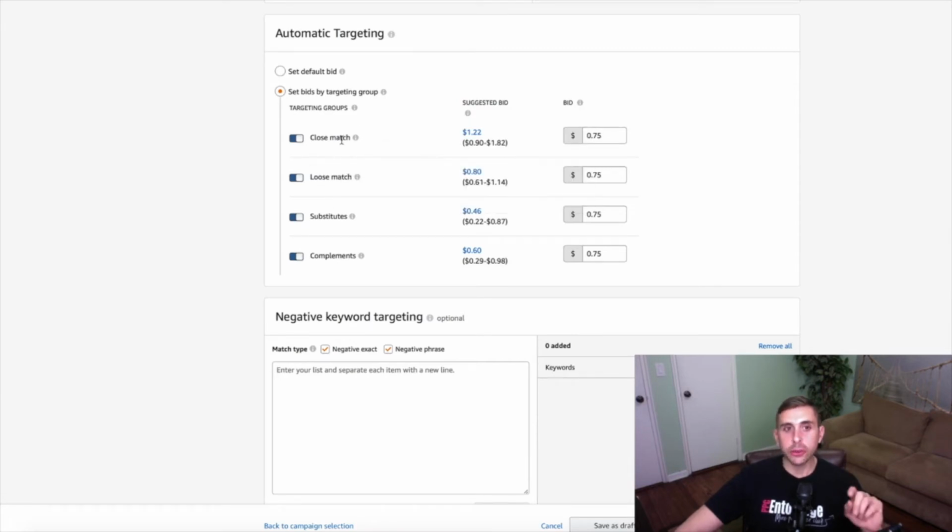Let's say you are selling a grill brush and the person types in grill brush. That's a very close match. So if you have close match turned on, your ad is more likely to be shown to more relevant, much more closely related searches. Typically these have the best performance, but they're a little bit more expensive because more people are going after those highly relevant searches. So just keep that in mind.